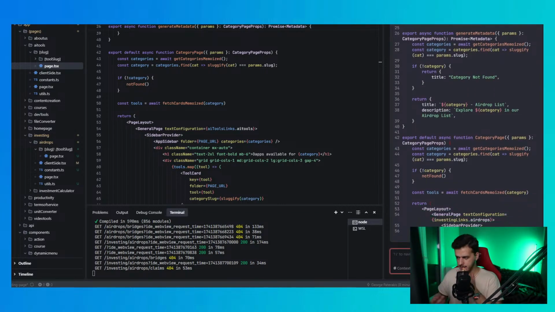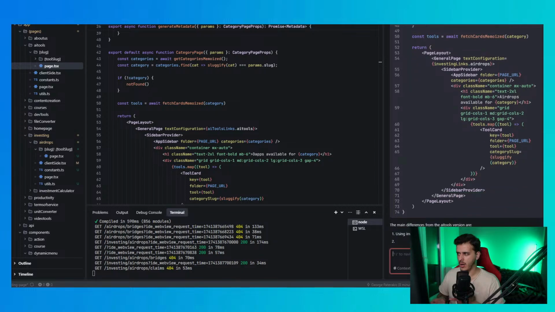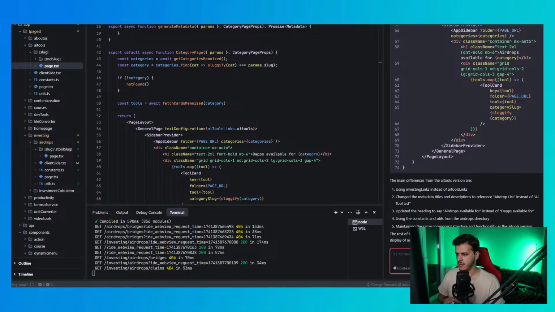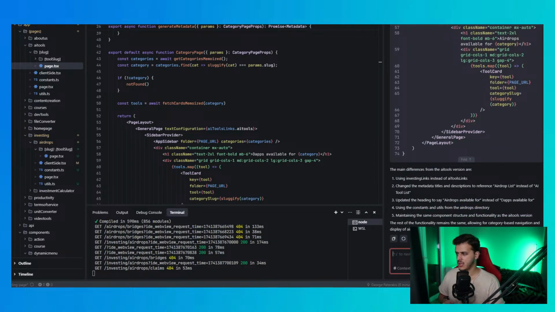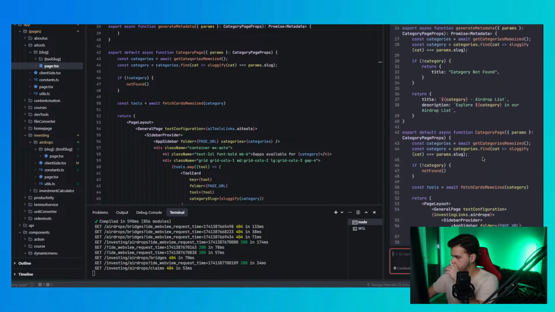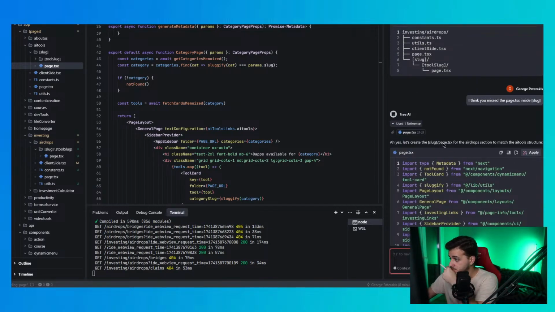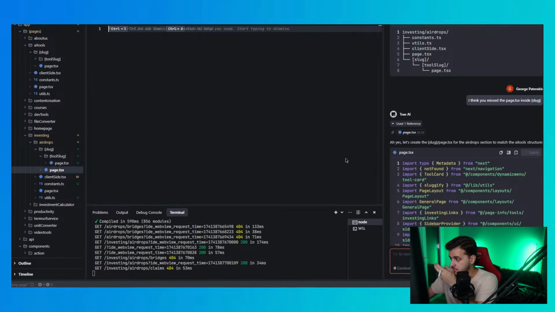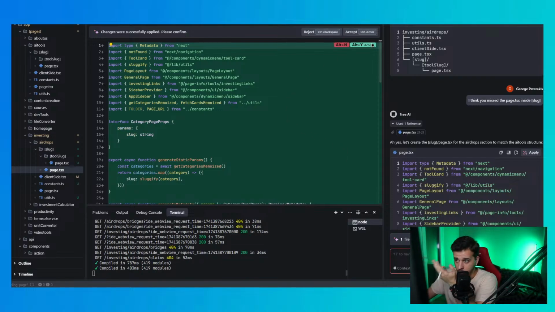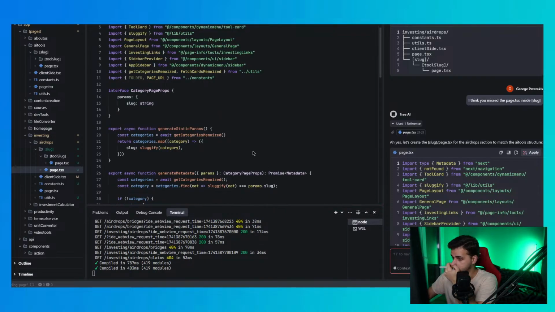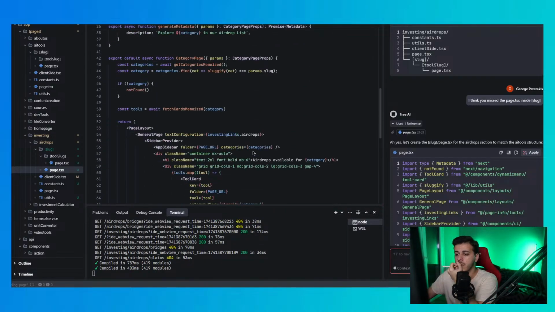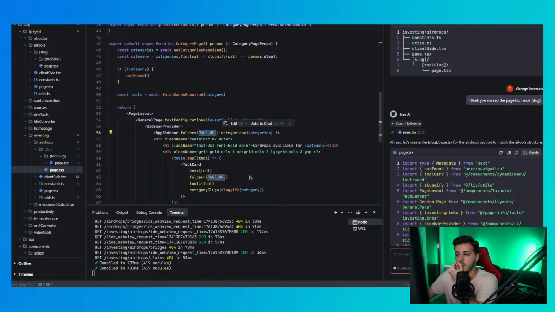Also made a mistake with the URLs, but that's fine. Using investing leaks instead of AI tools. Oh yes, of course. You got to create this file. Okay, let's accept. Let's check out here. Tool card.